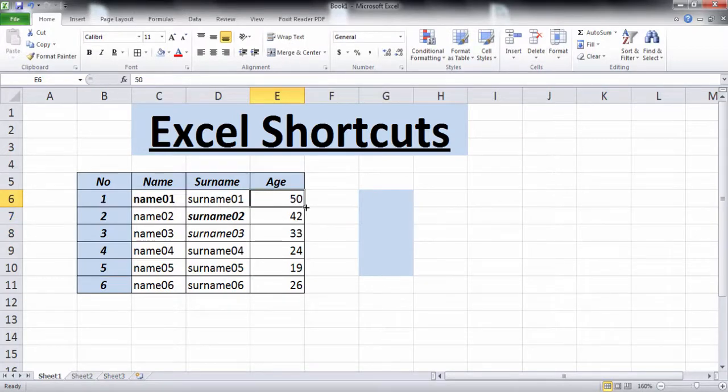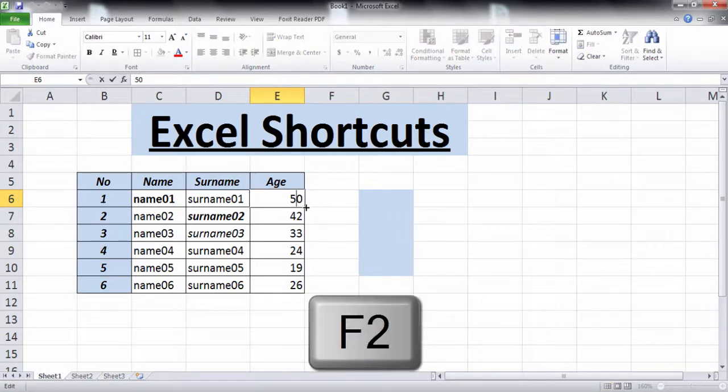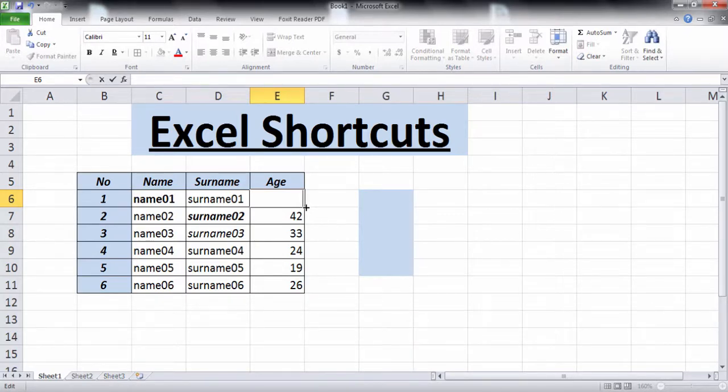Another way to activate editing is going to be F2. Okay. And you can press F2, and it's going to let you enter the data, and then you can write there whatever you want. You can change it.